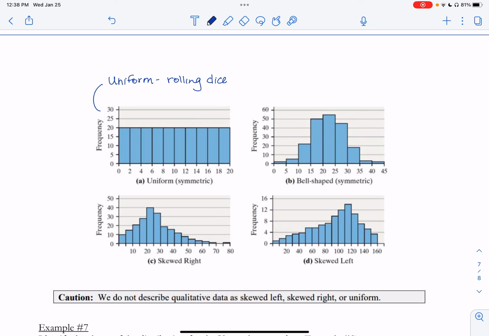All right. So uniform distributions, it does say it's symmetric. It is symmetric. I don't often use the word symmetric for this one, just because I tend to use uniform because it's kind of a special kind of distribution.